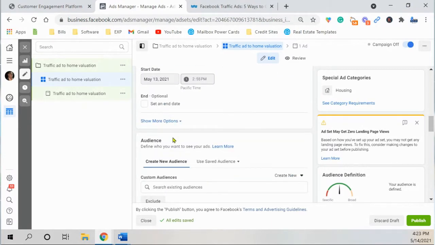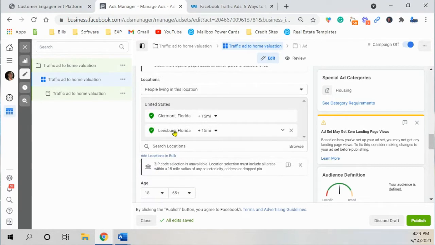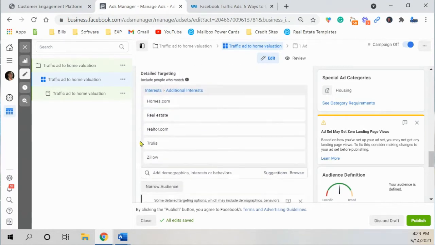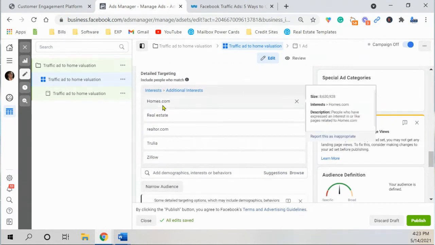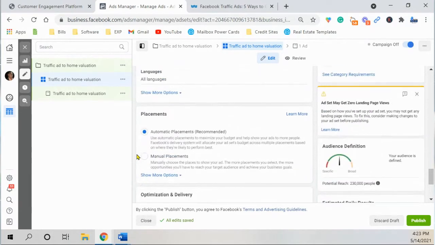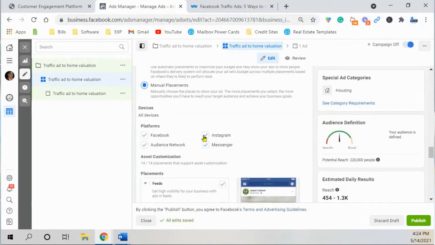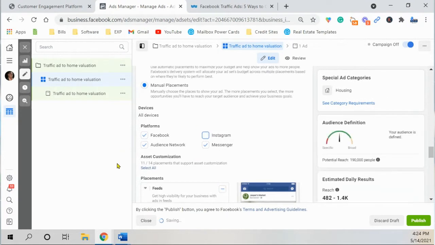We've got everything here. We are going to be looking in Clermont, Florida and Leesburg, Florida. Our target audience is homes.com, real estate, realtor.com, Trulia, and Zillow. Okay, so we've got all that going. I'm going to hit manual placements. I'm not going to do Instagram right now. I'm not a big Insta guy. Instagram's great, but for this one, I'm not going to do that.